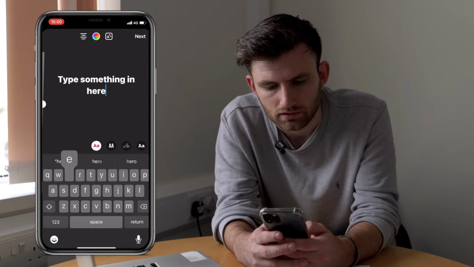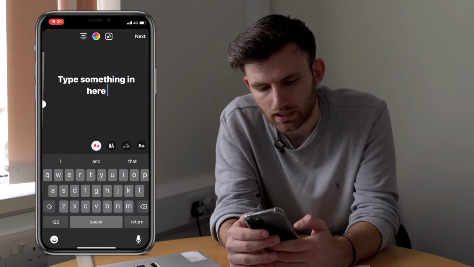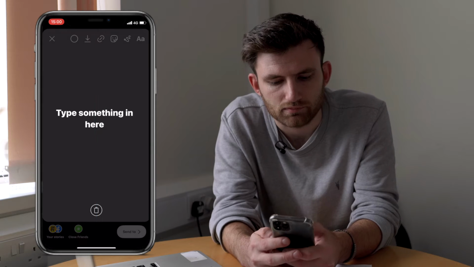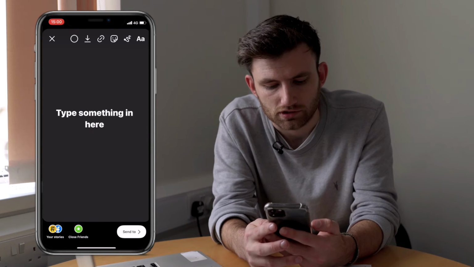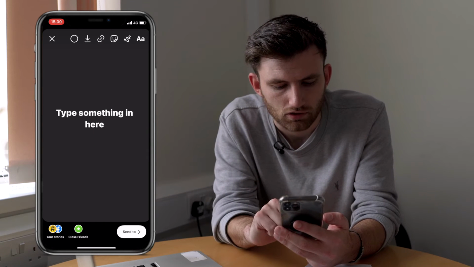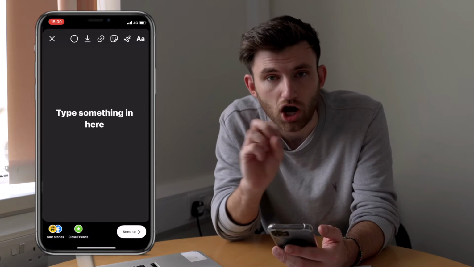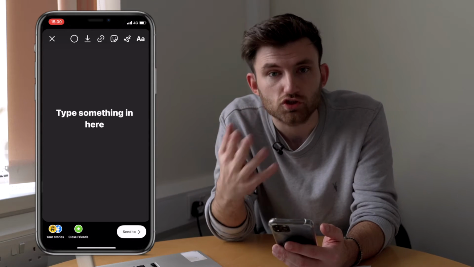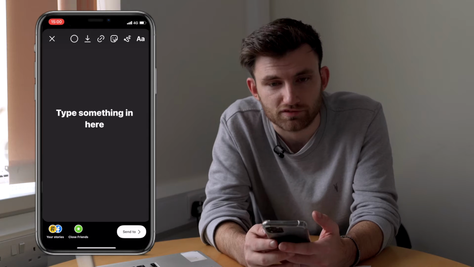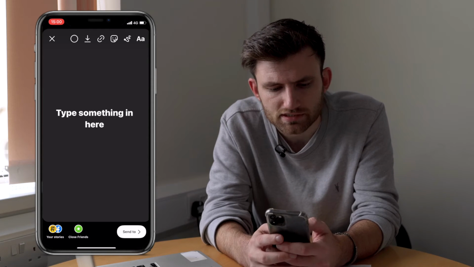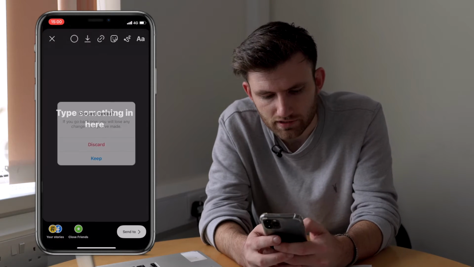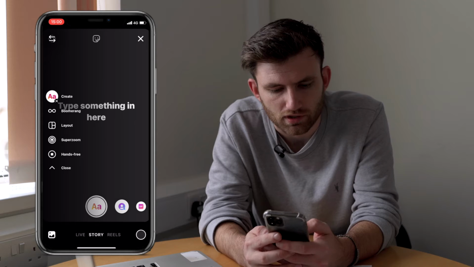If we just go on to create as an example, you can type something in here and go next, and then that can be on your post and you can send to, or bottom left there you've got your stories, which includes Facebook as well. Facebook own Instagram, so when you share to your story, it will also populate onto your Facebook if you want that to happen. So that's typing something in there. We're going to just get rid of that so I can show you some other options.